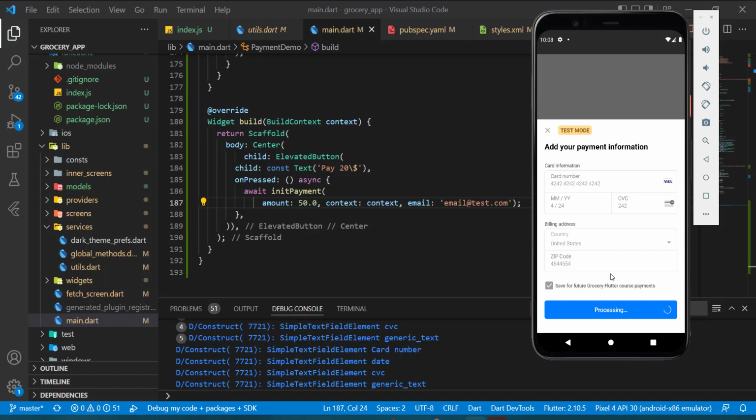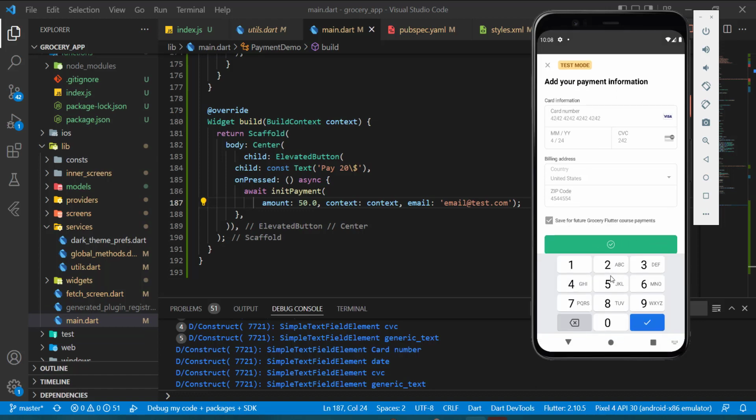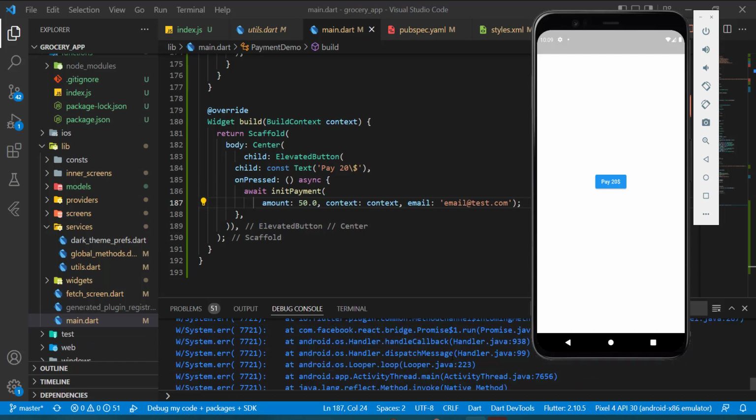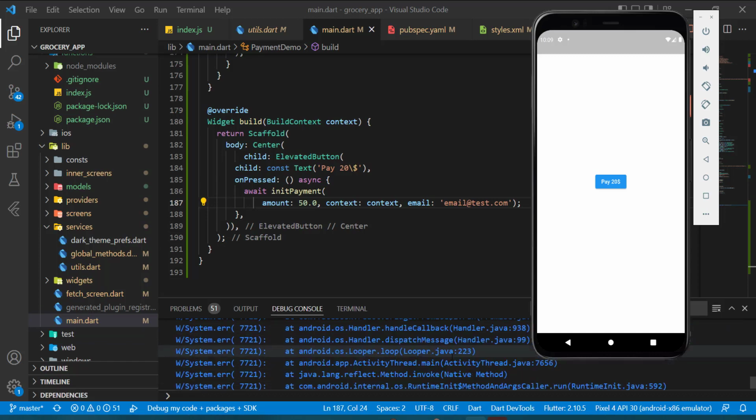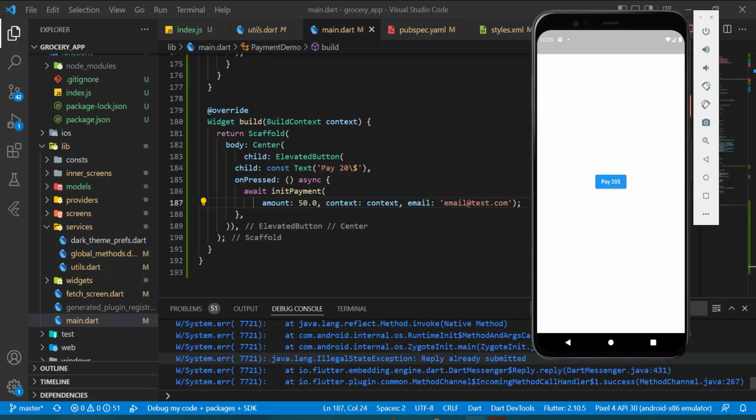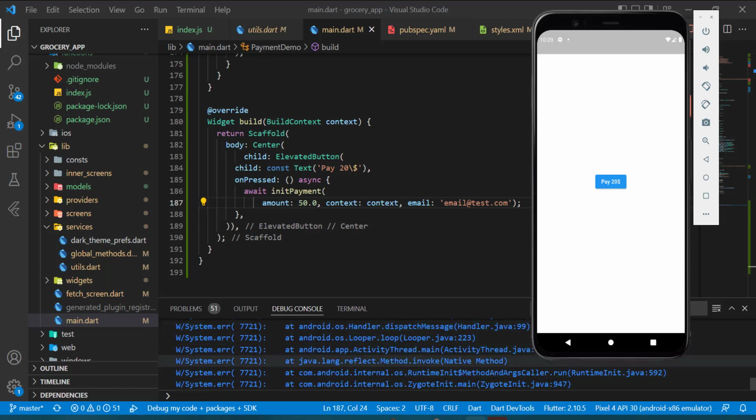So pay, and that's it. It is succeeded. And now we got this one, and it says payment is succeeded. And I got an error about it. It's something I think related to the scaffold. So we can fix it soon.